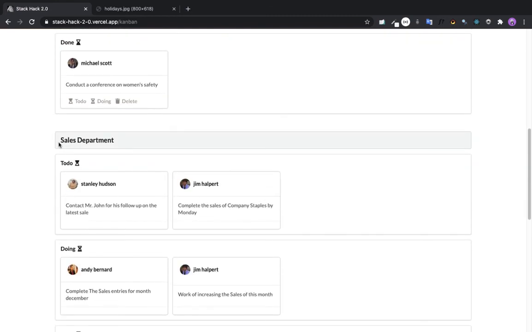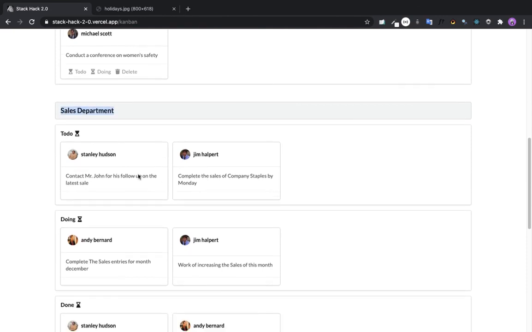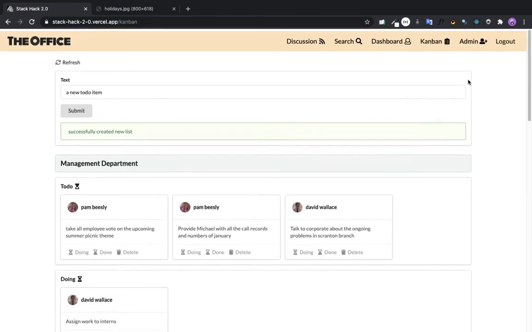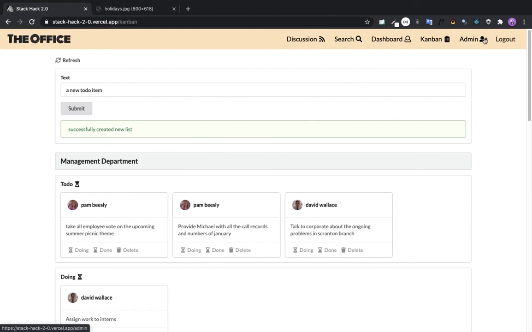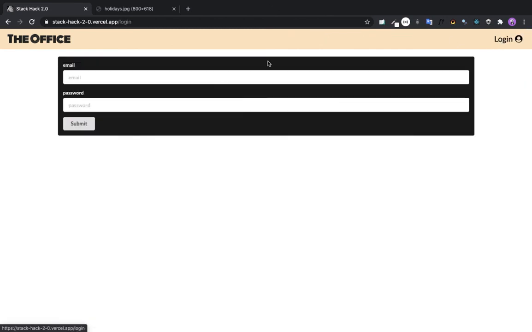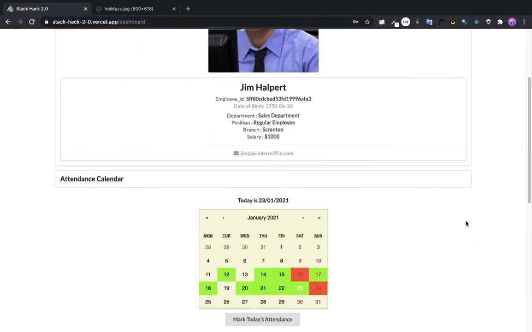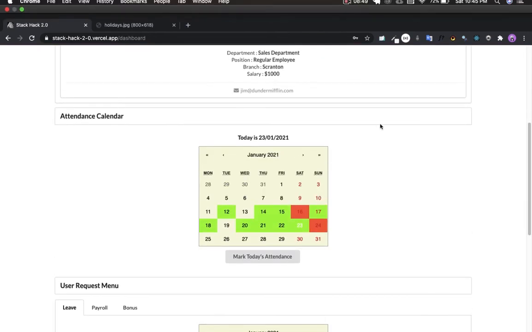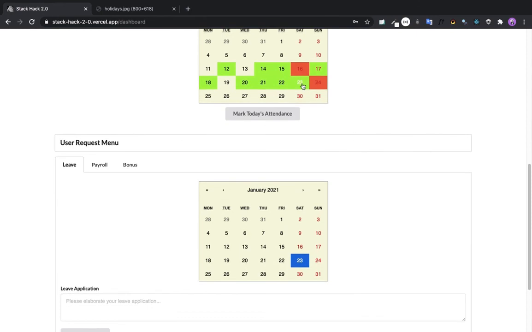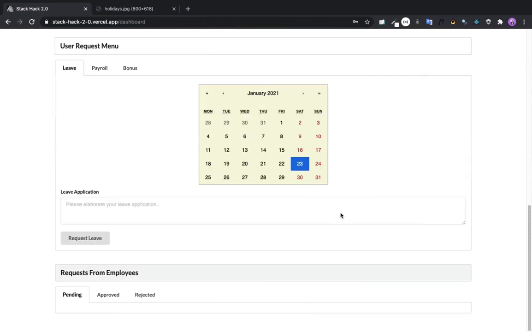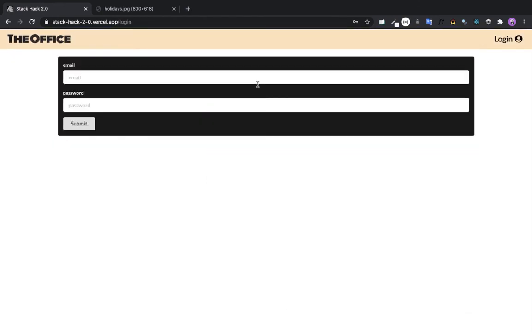They can also access the Kanban board for other departments, but they cannot manipulate the data here. So this is for the admin section. I'll show you a regular employee section also, which is quite similar to admin but with less functionality. I've already marked Jim's attendance here. Okay, I'll log in with a different account, the one which you created.